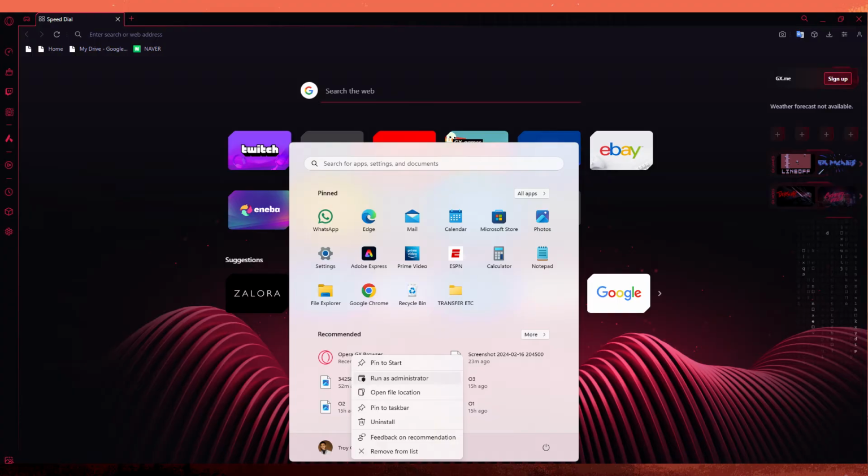Another method, run as administrator. Try running Opera GX as an administrator to see if it resolves the issue. To do this, right-click on the Opera GX shortcut icon. Choose Run as Administrator from the context menu. Check if Opera GX opens without any issues.